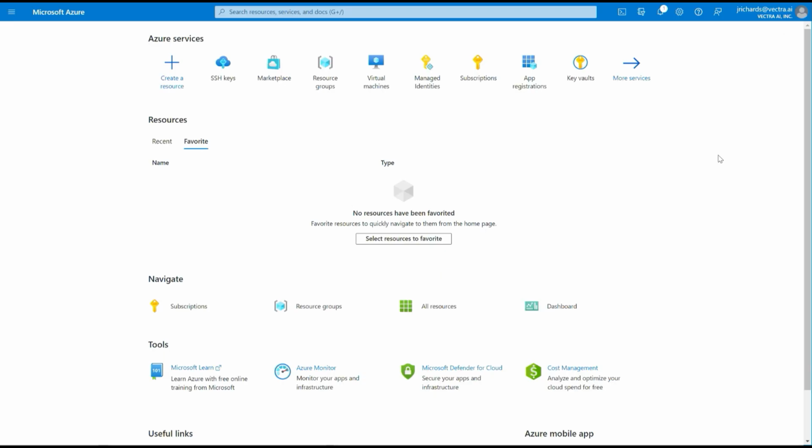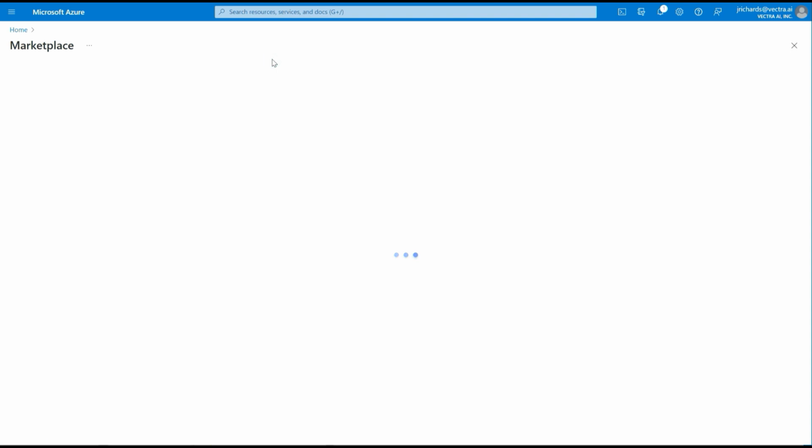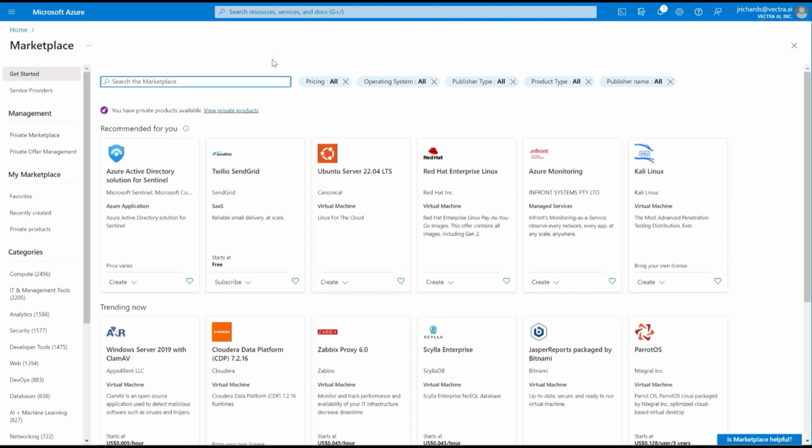Hello and welcome to today's tutorial whereby we'll be deploying Keysight's CloudLens Manager into Azure. So let's get started. What we want to do first of all is to deploy an empty VM in which to install the manager. So in this case we're going to deploy in Ubuntu.